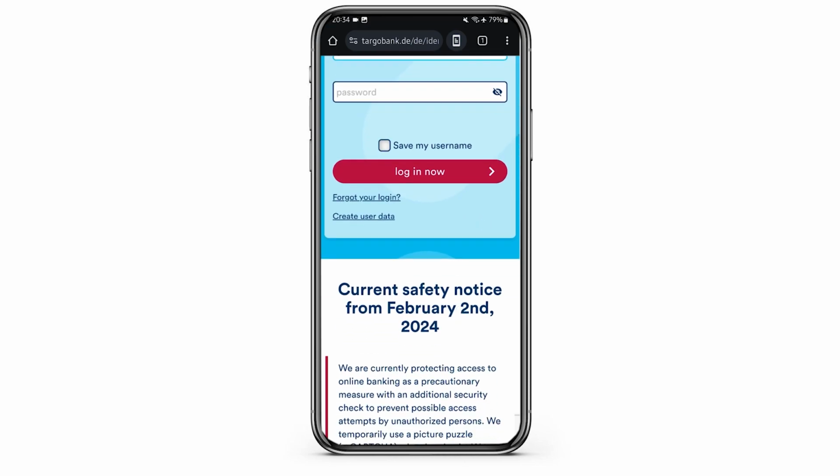And if your credentials match your account, you will successfully get logged into it. And that is how you can do it. So that is all for today's tutorial.